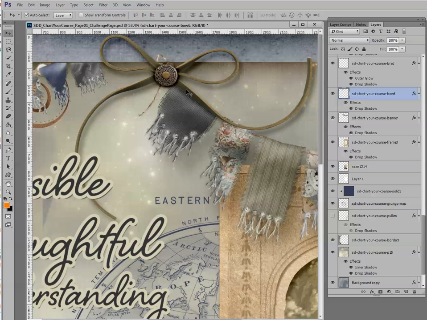We can use Puppet Warp on shapes, text, smart objects, and vector masks. I see this being helpful in scrapbooking because if you did not like this part of the bow underneath the text, but liked the position of it, just wished it were over a little bit more, Puppet Warp would be the tool to use to make that slight adjustment. So let's go ahead and see what that looks like.